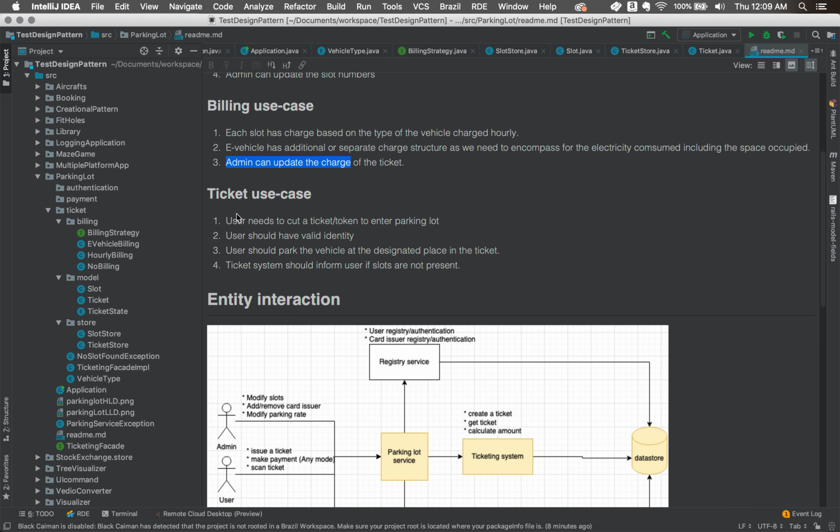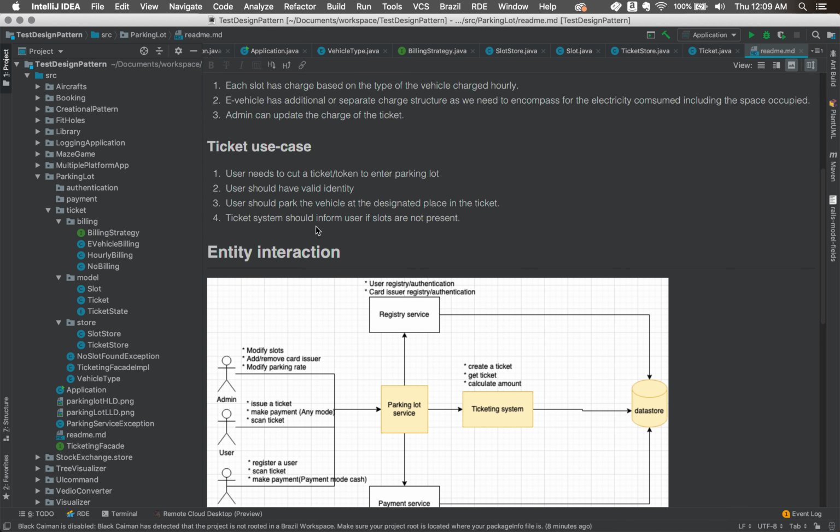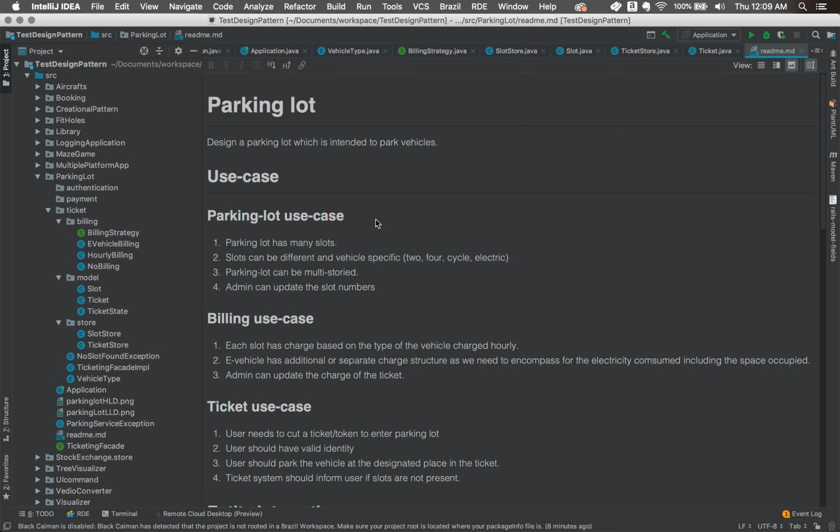Now for the ticket use case: the user needs to get a ticket or token to enter the parking lot. The user should have a valid identity. The user should park the vehicle at the designated place in the ticket. The ticket system should inform the user whether slots are present or not. So this is the use case, and now we have a clear definition of the expectation of this design.